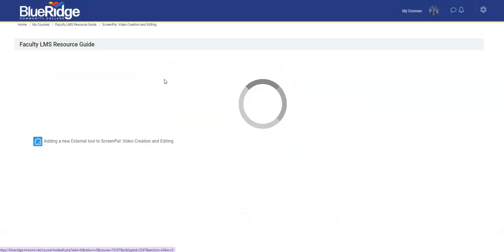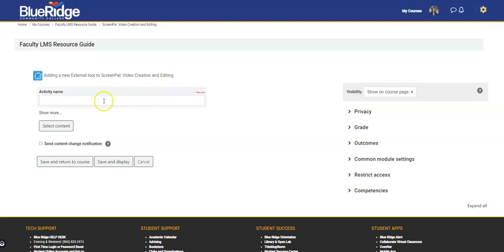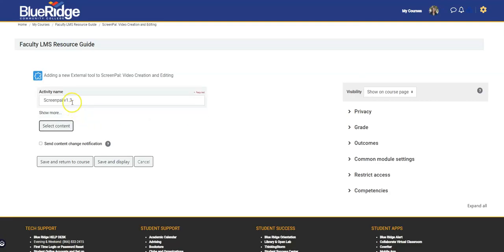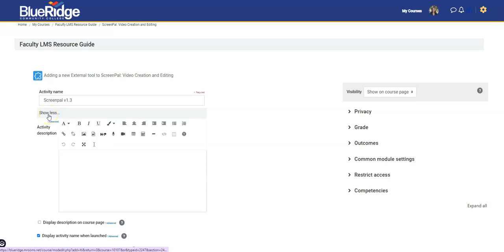From the plugin menu, you will then skip over the activity name and go to the Select Content button. Once you click that button, you'll be making the connection between ScreenPal and MyCourses. This may take a moment. You'll then see ScreenPal version 1.3 populate in the activity name.